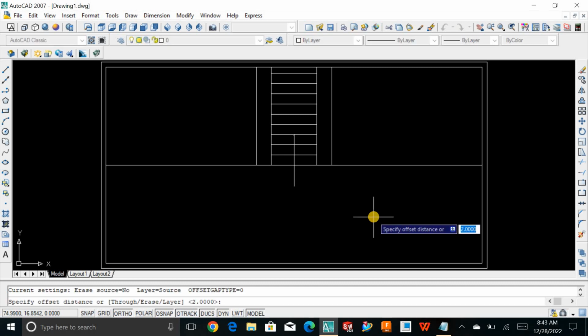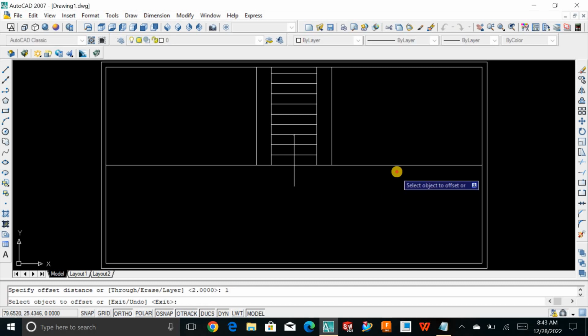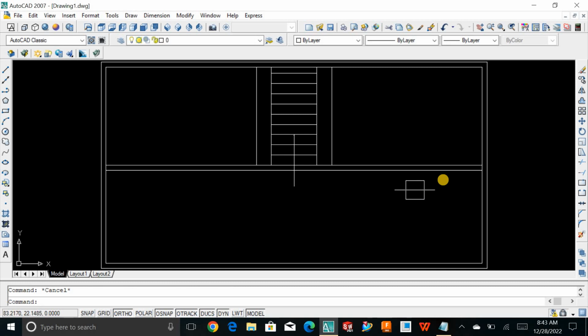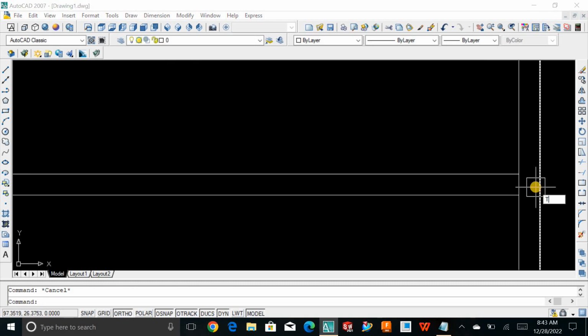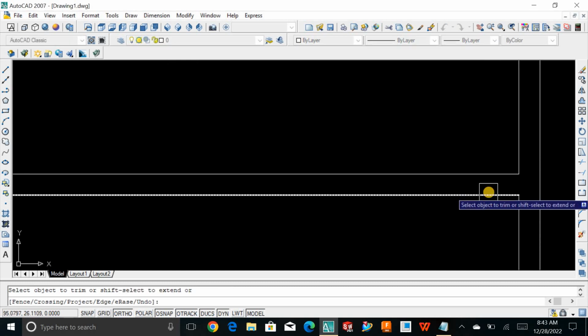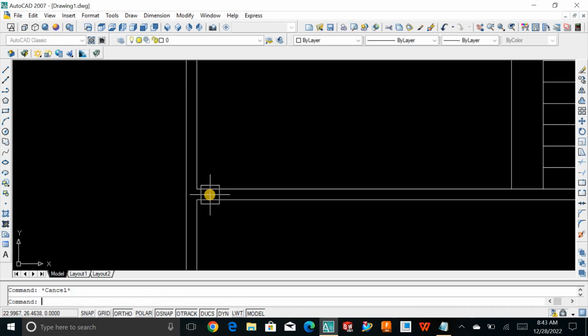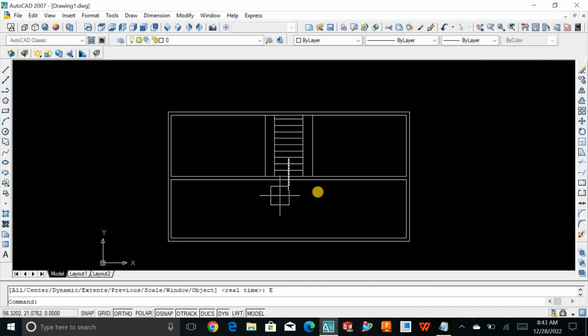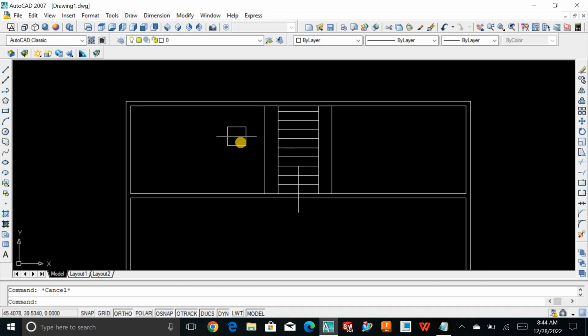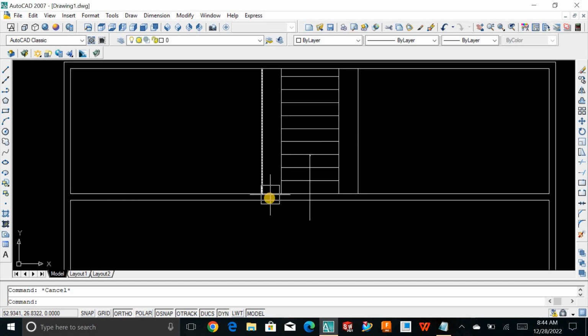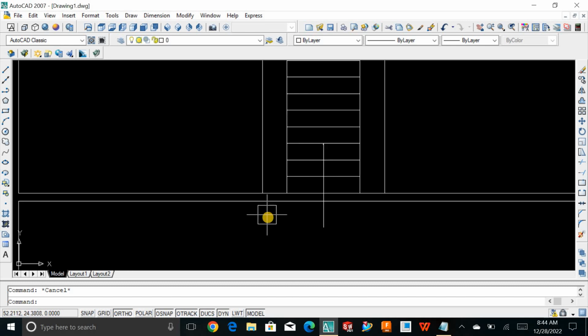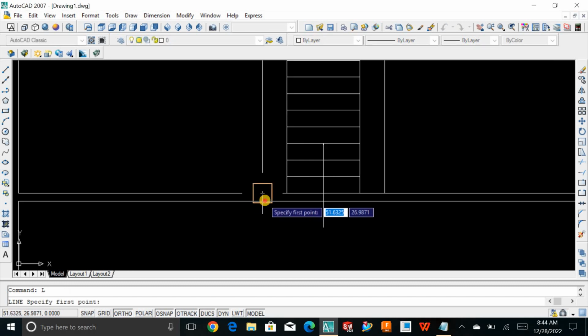Next, what you can do, I'll take an offset of 1 at this side as well. Now I'll trim, TR double enter, trim this portion, zoom and trim this portion, Z enter, E enter to fit your view.